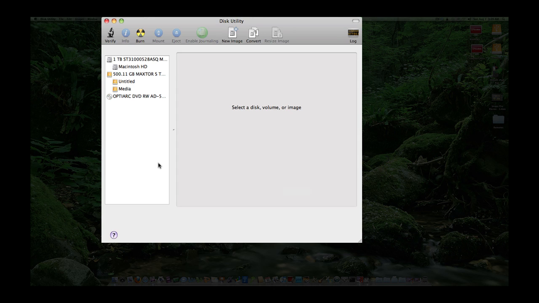So 2 easy ways to burn ISO images to get you guys started so you can load up your Ubuntu Linux and start having some good times and playing around with it.